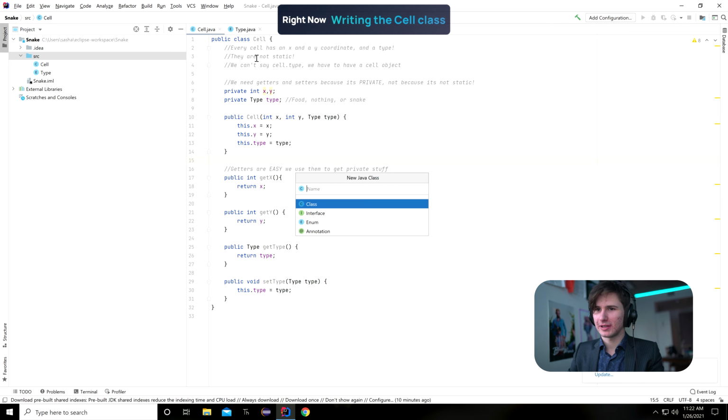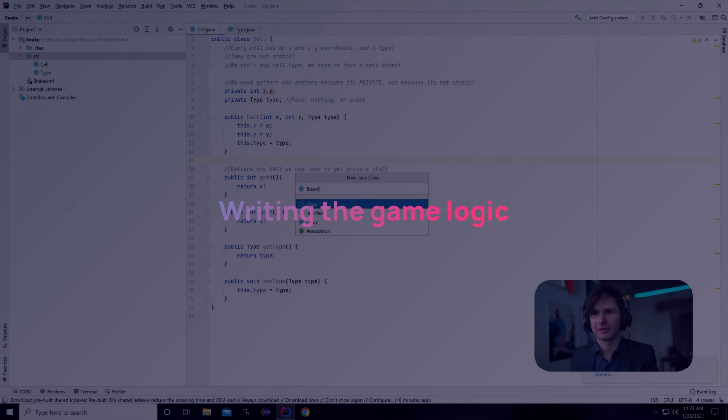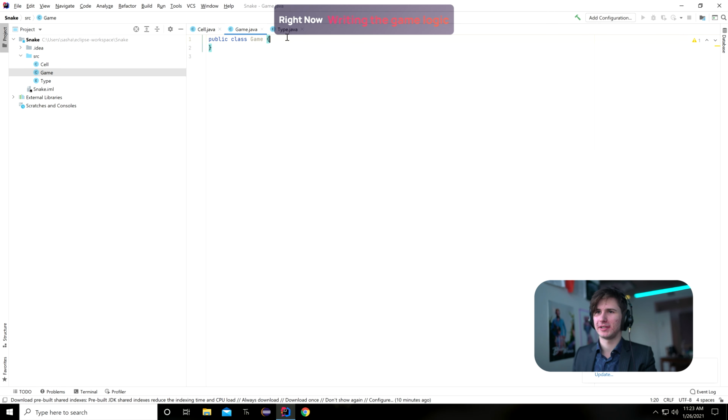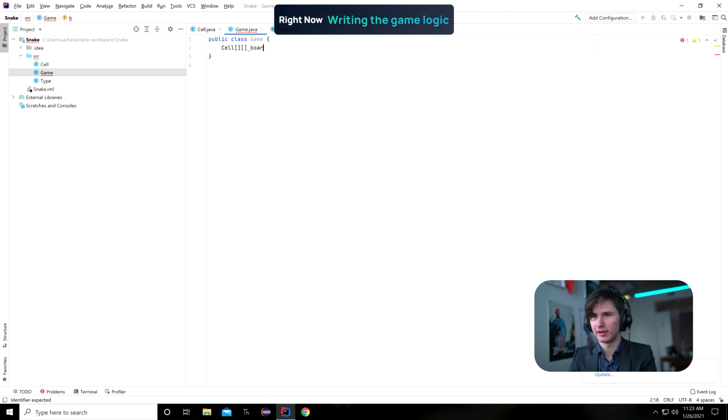Now, I'm going to create a new class for board, and I'll even use my fancy transitions that I rarely use to get to that. Or I guess our game class is what I call it, so I'll call it game. And our game class will now be responsible for holding an array of cells. So we'll now have cell, and it's a 2D array. Now, this looks familiar if you made tic-tac-toe. We have our 2D array of cells, and it's going to be called board.